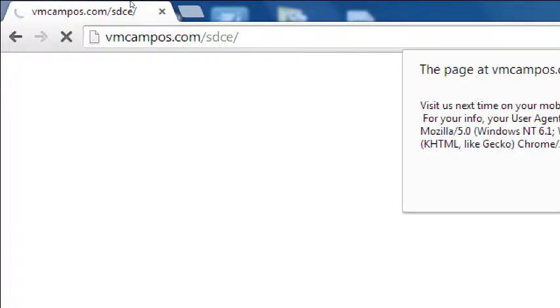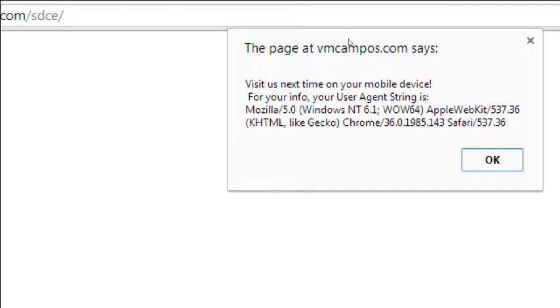If you go to this web app on the desktop, you'll get a pop-up that you will not see if you go to it on the mobile device. This pop-up is basically telling you, very ham-fistedly, that it detected that you're on a desktop computer or a laptop. And it says, visit us next time on your mobile device. Some other data: if you go to that address on your mobile device, you will not see that.